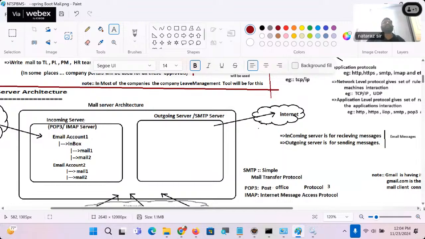IMAP means Internet Mail Access Protocol. What is that? Internet Mail Access Protocol.